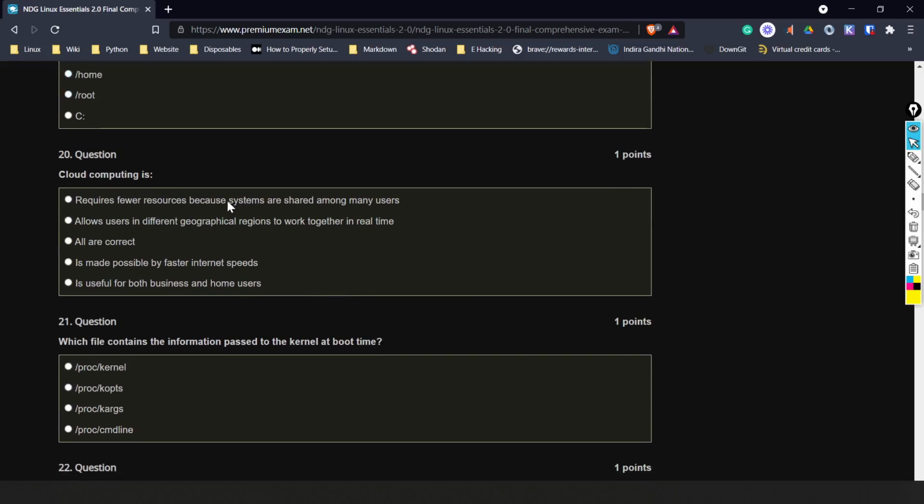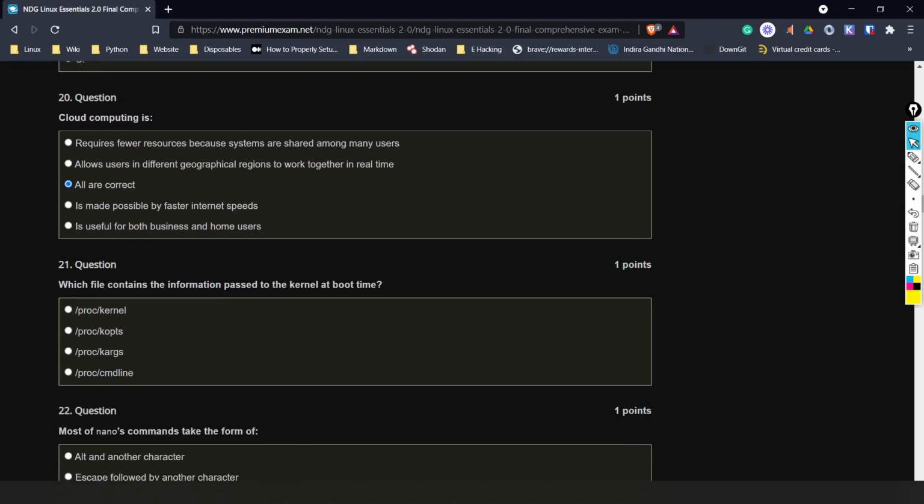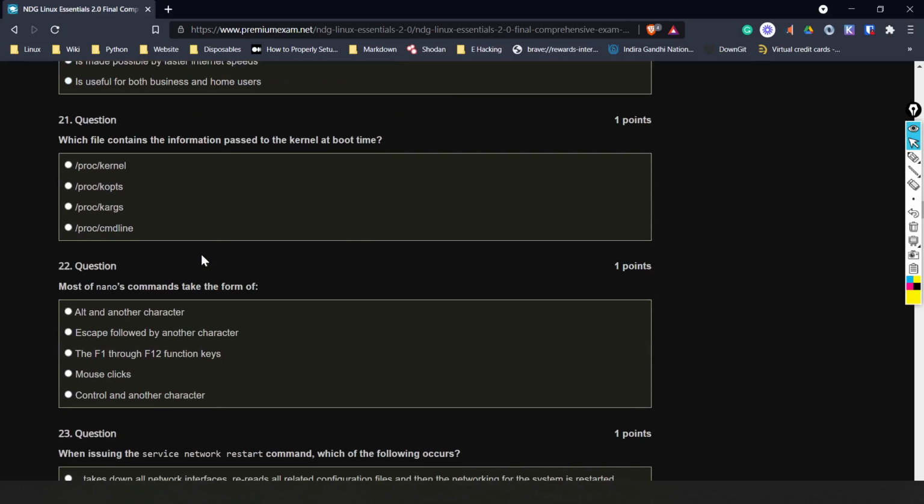Cloud computing, I think it does require this. Systems require fewer resources because systems are shared, that's correct. Users can work in real time, that's correct. It is made fast by internet speeds, right? Because of the improvement in internet speeds, cloud computing is possible. Useful revenues and reviews, all are correct. Good story of family photos and everything.